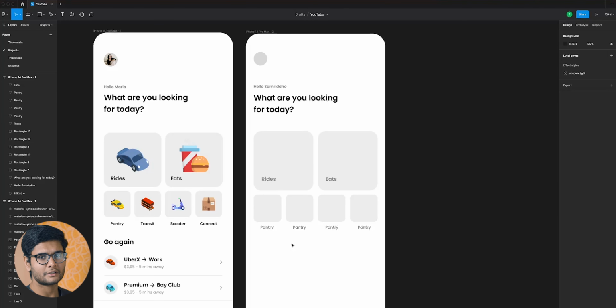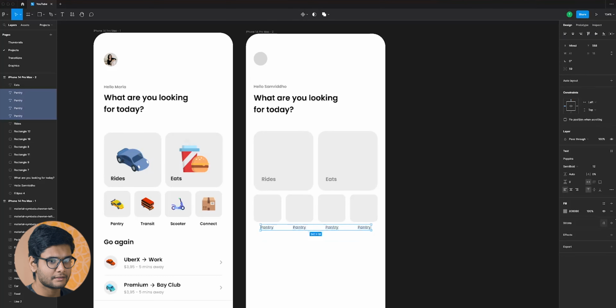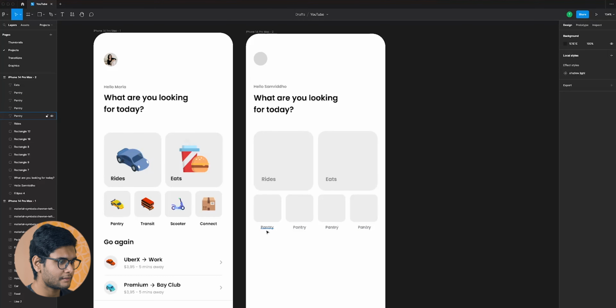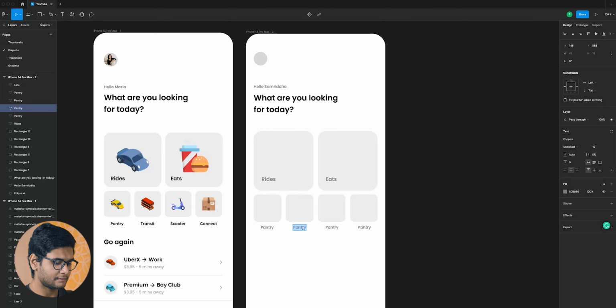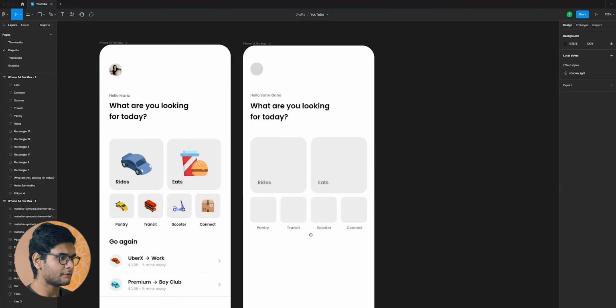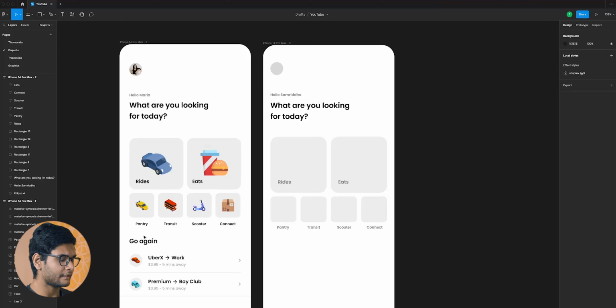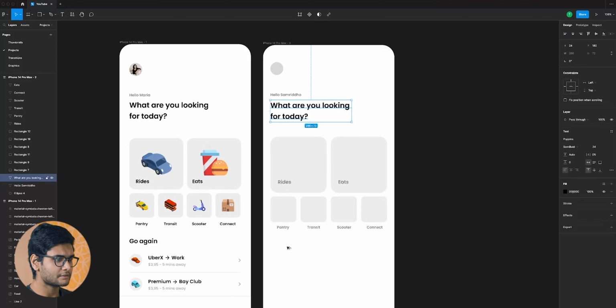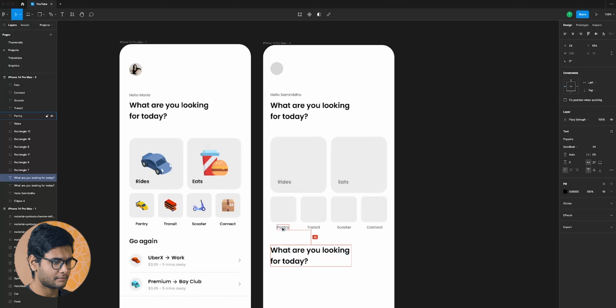So you know this already, because most of us already use apps like Photoshop, PowerPoint, etc. So let's make this center aligned. So now I will change the text to transit, scooter and connect. Now again we can see that there is another small subheading over here. So let me duplicate this down, and I will do the spacing as 36.